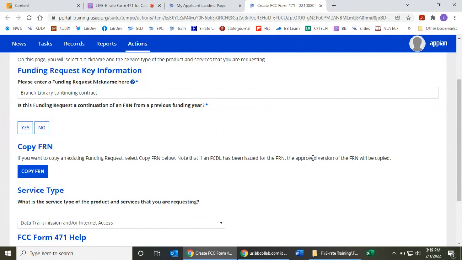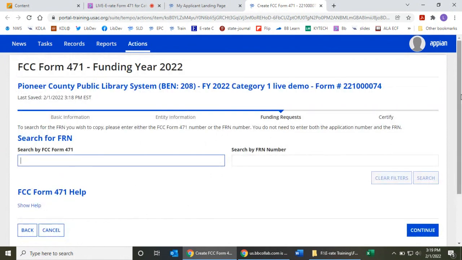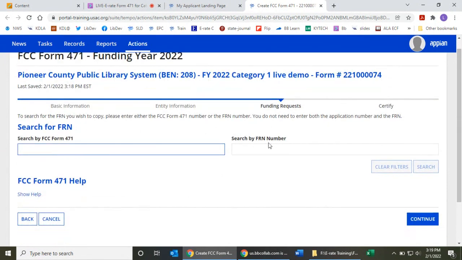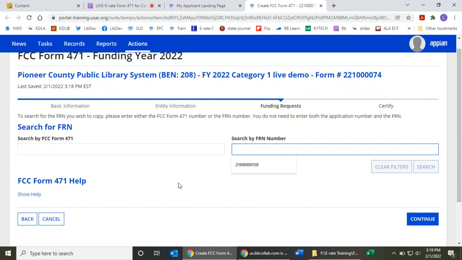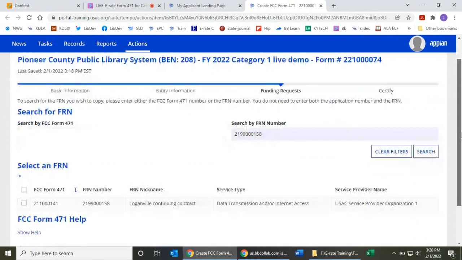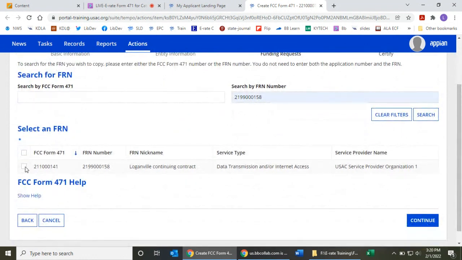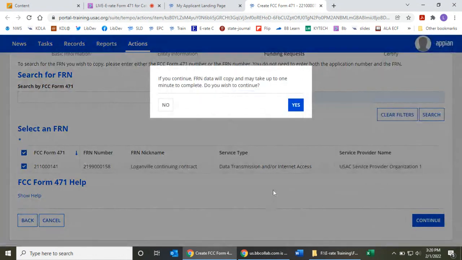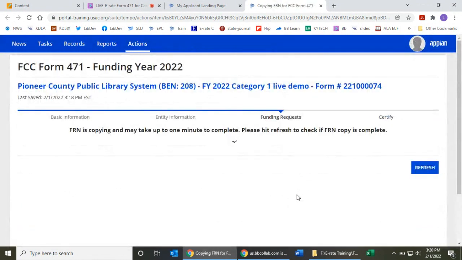When I click on copy FRN, that will bring up a new page where either I can search for the application from last year or I can search for the funding request number. Of course, I want to search for that funding request number. So in this case, I have entered the number from a previous year. I'm going to need that number again in a minute, so I'm going to highlight and copy it. And then I'm going to click on search to have the system bring up the result. When I find the correct FRN to copy, I'll check the box to the left, click on continue, and confirm that I want to continue.